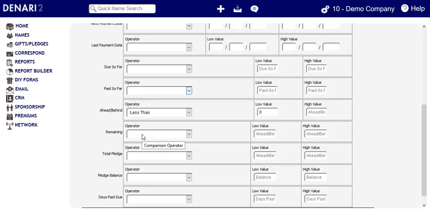Ahead behind seems to be a much more intuitive field to use in that regard, and that's the one that gets used most often to find pledges that are behind. Total pledge is the overall total amount of the pledge, as we discussed earlier. If a donor has pledged $50 per month for 1 year, their total amount pledged is $600. For Denari to calculate the total amounts pledged accurately, the pledge must have a stop date, as we discussed.